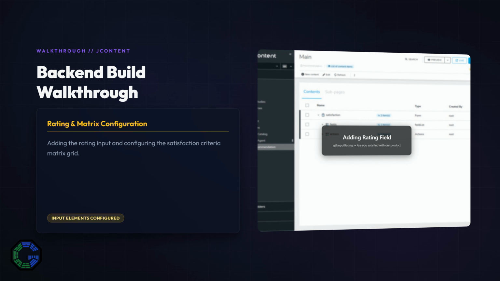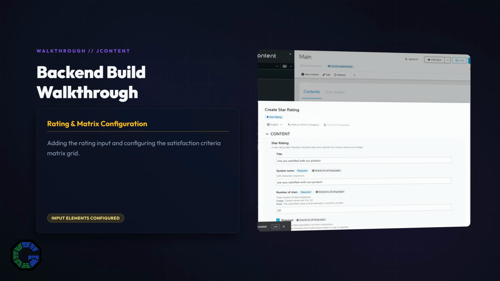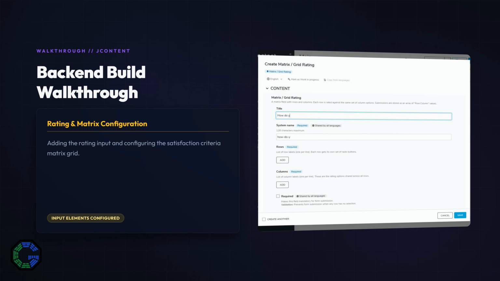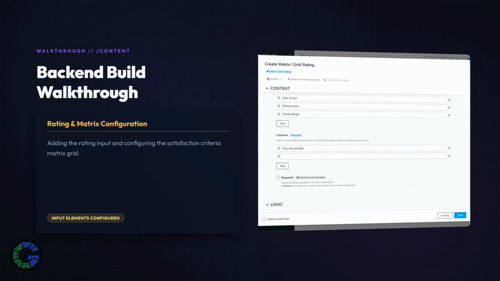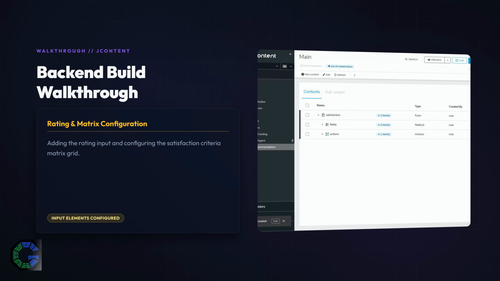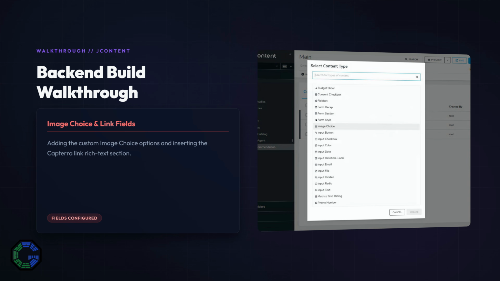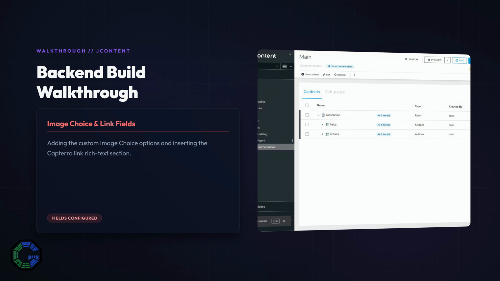We then build out our form fields, a rating input set to 10 stars. Next, we add a grid matrix configuration mapping specific criteria like ease of use and performance. We introduce the image choice field, adding custom choices for sure and maybe. Then, we insert a section with a rich text link pointing to Capterra.